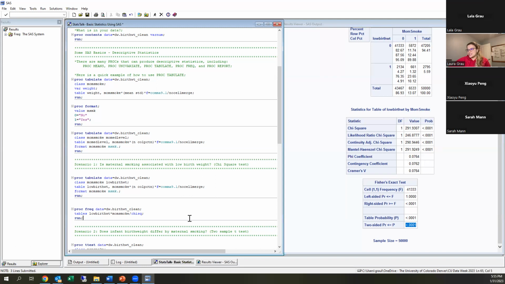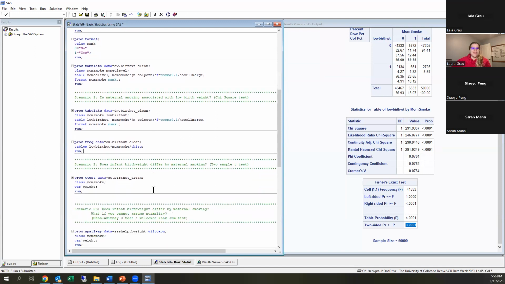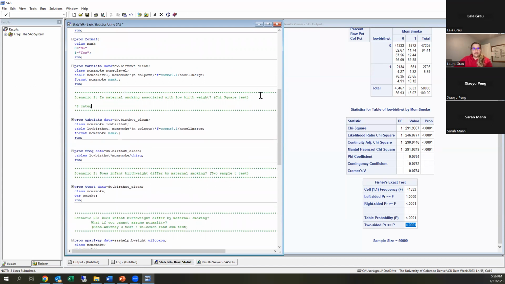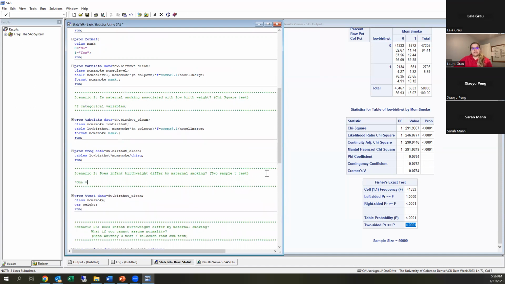All right, any questions so far? Okay, so we've dealt with two categorical variables. I'm going to add a little bit of summary. Two categorical variables. Now, what happens if one variable is categorical and then one variable is continuous? So in this case, what if we wanted to know whether the birth weight of the infants differs between moms who smoked and moms who didn't smoke?